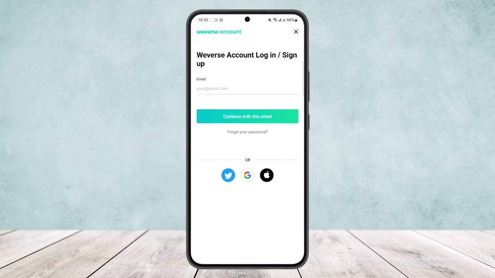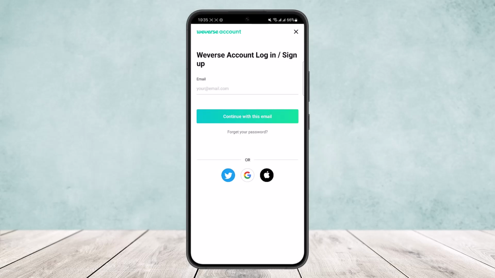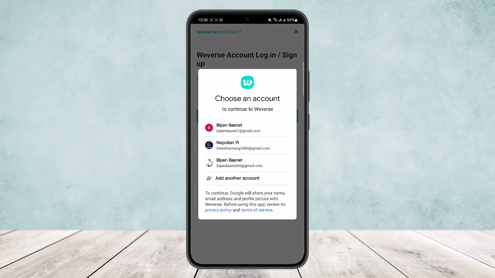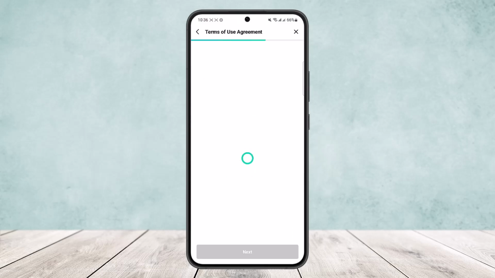Now you can sign up using your email, or you can sign up using your Twitter, or you can sign up using your Apple ID. Now here what you want to do is simply tap on the Gmail account. If you want to log in with your Gmail, simply tap on it, and Weverse is trying to log in using your google.com. You can see, simply tap on continue, and then what you want to do is choose the Gmail account that you want to access your Weverse account through.